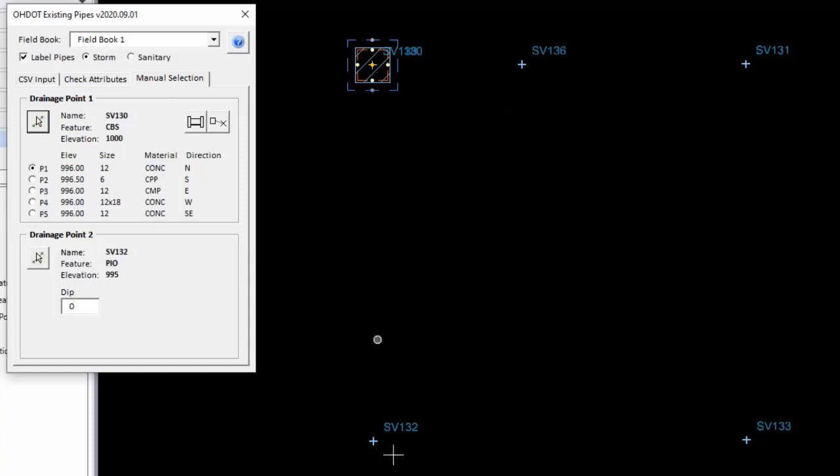So I'm going to go ahead and connect a pipe between these. On this structure, I can see I have a pipe going to the south, a 6-inch CPP. So I'll select that particular option and go ahead and draw between those points. That's annotated with the information from drainage point 1. And it was 6-inch, so it's showing that as a single line.